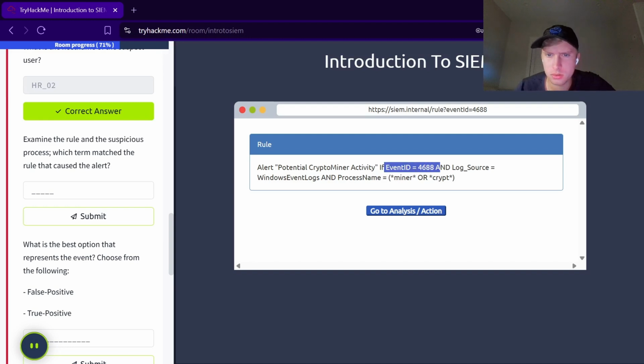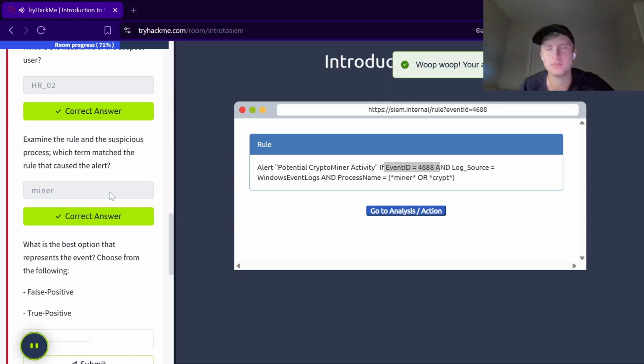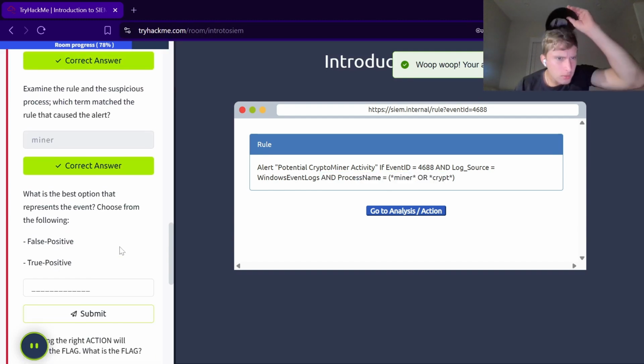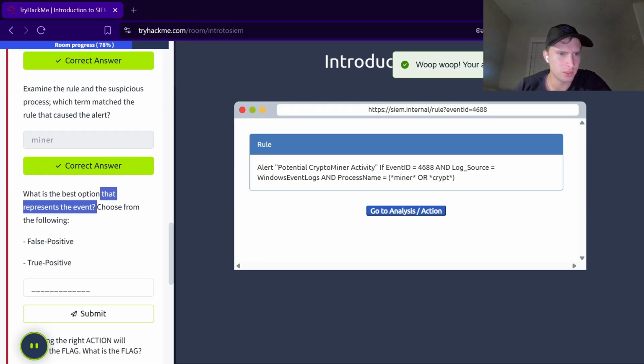So, is it like miner? Yeah. You see what did it? It's the if event that was true, because it was clearing the log, and the log source was that one, and the process name equals miner or crypt. In our case it was kudo miner, so I just put that one. What term matched? Yeah, that term.